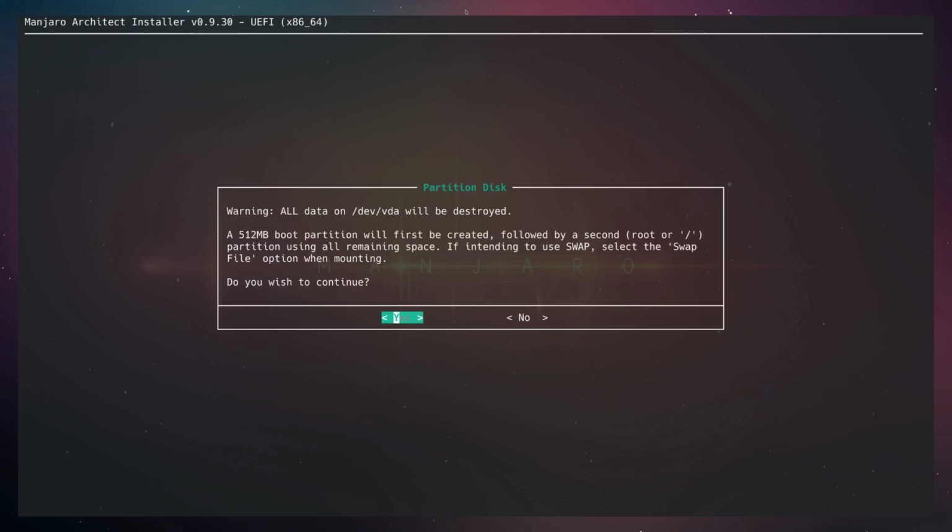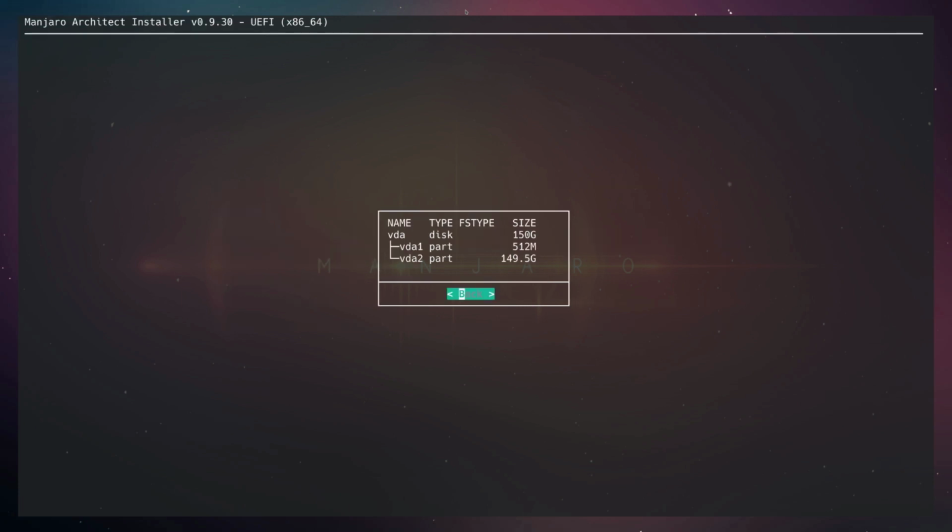As you can see here, this automatic partitioning will create a 512 megabyte boot partition and also a root partition using the rest of the space. If you want to use swap, you can select swap file during the mounting, which we're going to do later. So yes, I wish to continue, so I'll just hit enter here.